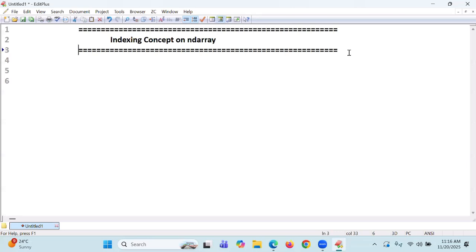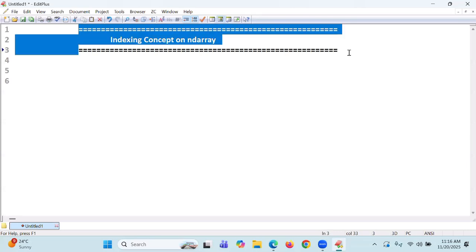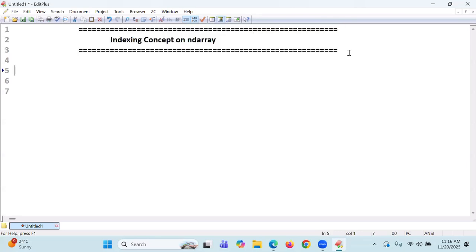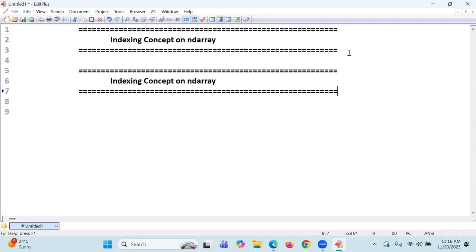Next, we discuss another topic in the same class. The next concept is slicing. Slicing concept on ndarray. This is very difficult. Slicing up to 1D is easy. Slicing on 2D, 3D, ND is very difficult. You must be very careful.